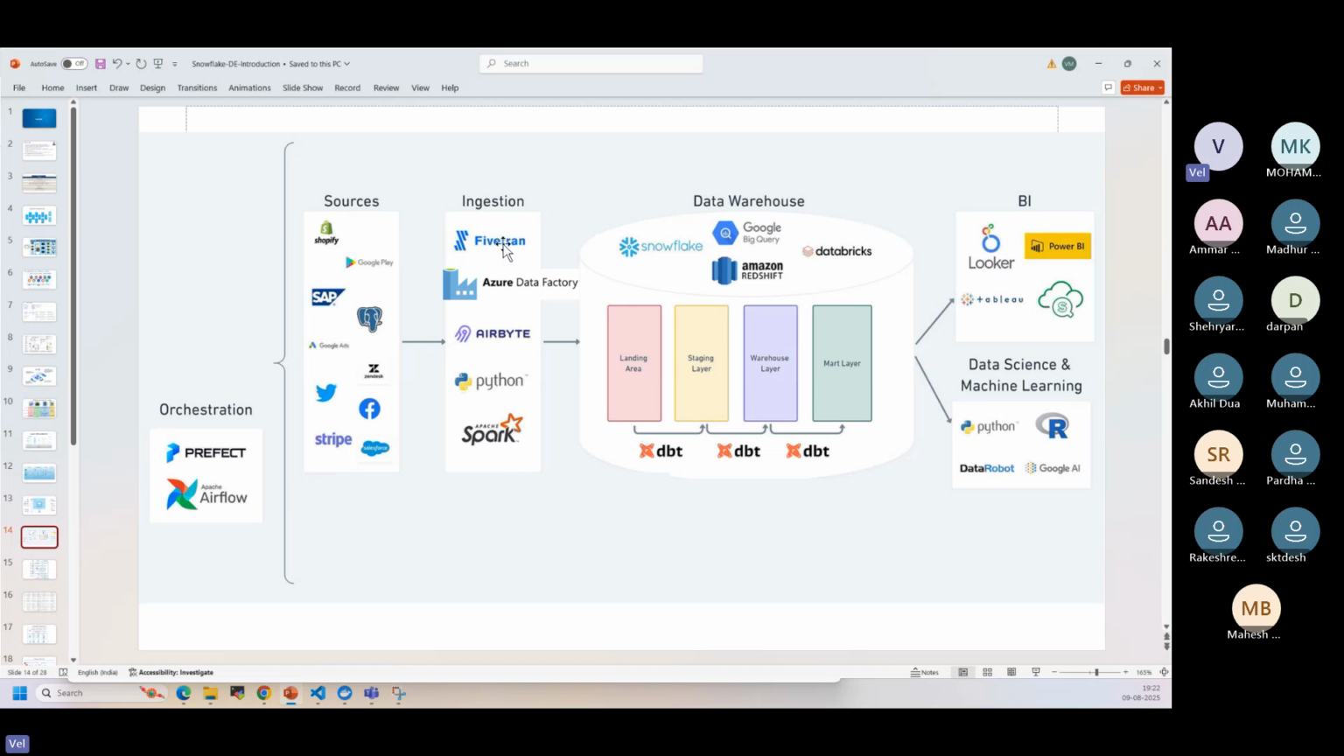I can use Python, I can use Airbyte, I can use ADF, or I can use Glue Spark. For ingestion of data, I can use any of these. In the course, we are going to see Airbyte, Spark, and then ADF. We are not going to use Python, but we are going to see Airbyte. We are going to use ADF.